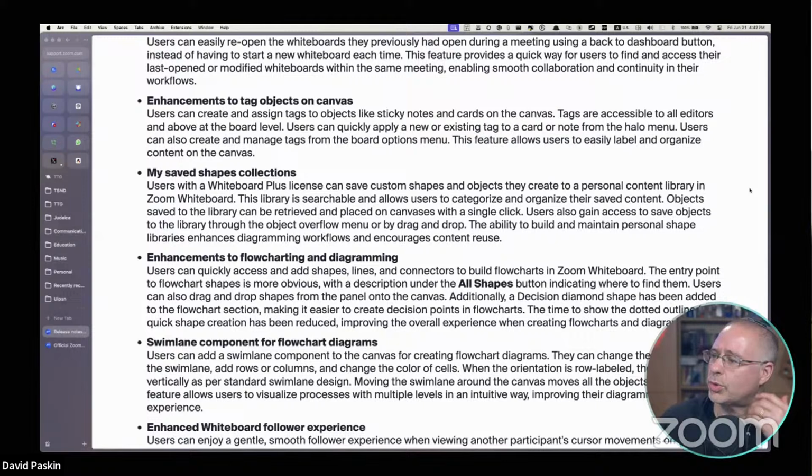My saved shape collections. Ooh. Users with a Whiteboard Plus license, I didn't even know there was a Whiteboard Plus license, can save custom shapes and objects they create to a personal content library in Zoom Whiteboard. Huh.